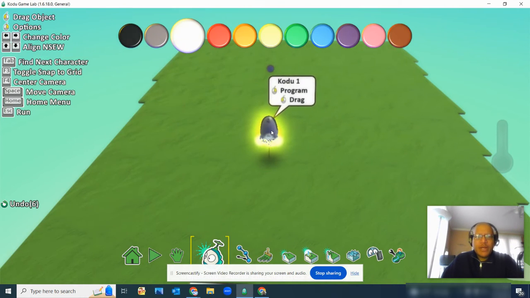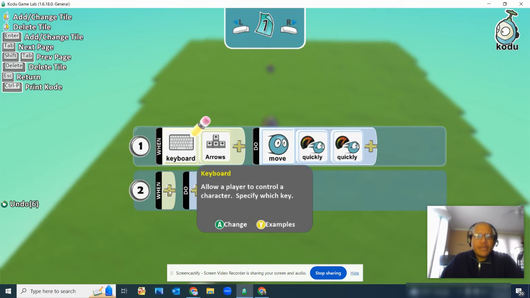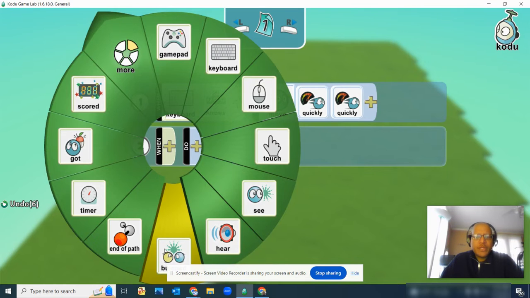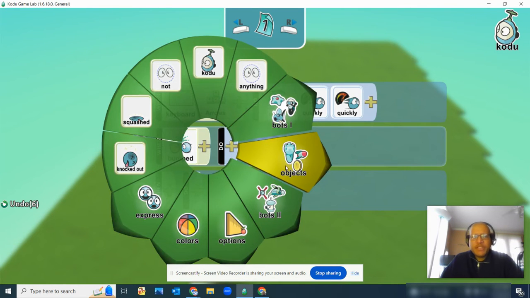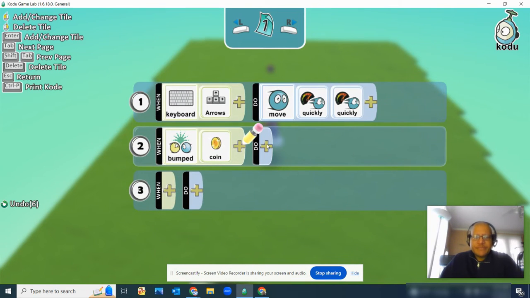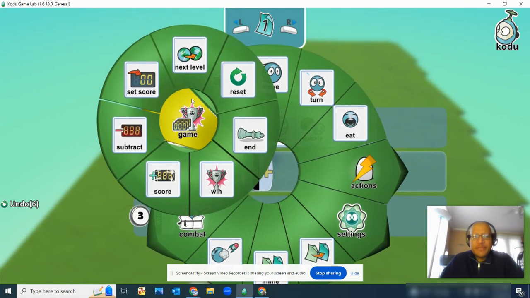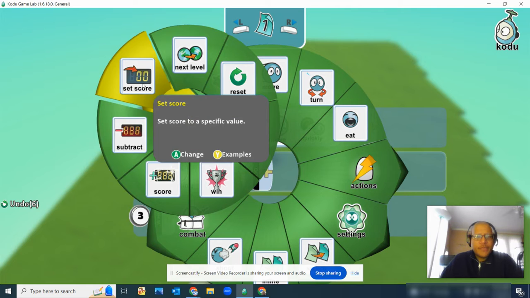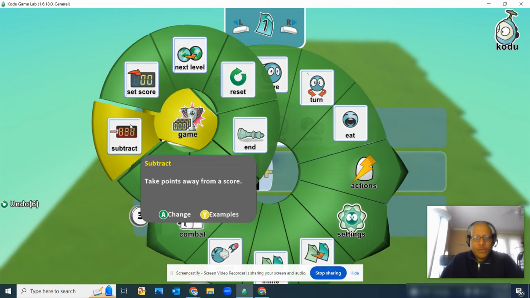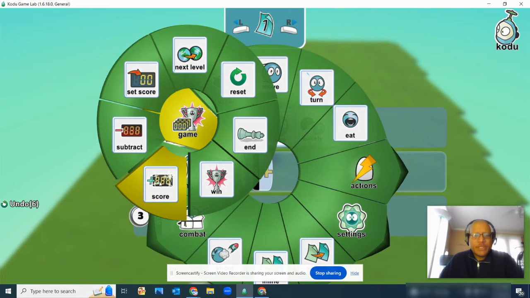So I'm going to right click and program. And then when Kodu bumps something, and to be more specific, it's an object. So when Kodu bumps a coin, we're going to do something. And to score points, we go to game. And you have different points over here. You can set a score. You can subtract points. So if your Kodu touches something that he's not supposed to touch, you could take points. Or right here, you could add points. And we'll go ahead and add points.